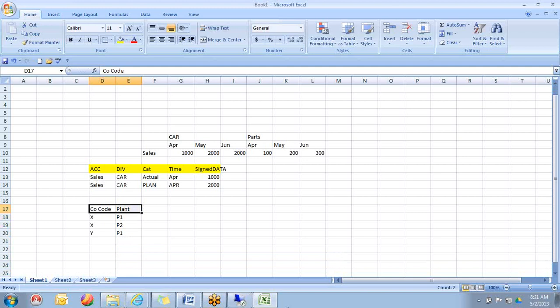Two different dimensions, and when you are storing the data it will ask for all of them. So for X you select P1, for Y you select P1. The data record will be stored like this. So you will have a unique record based on your combination of company code and plant.